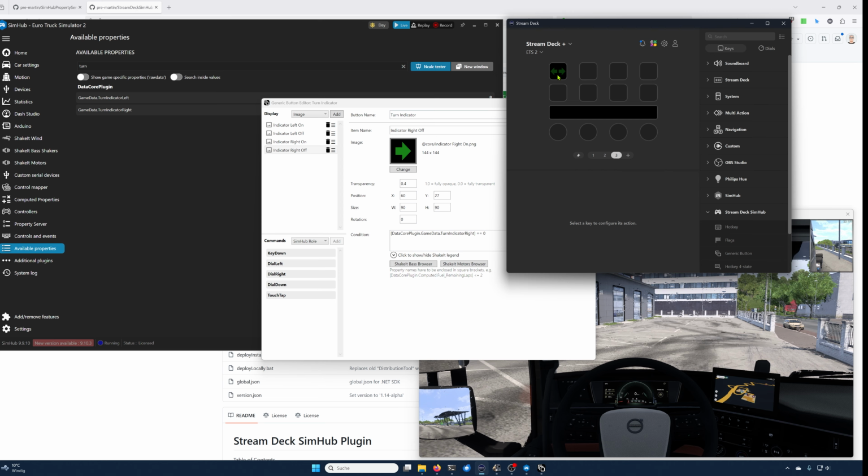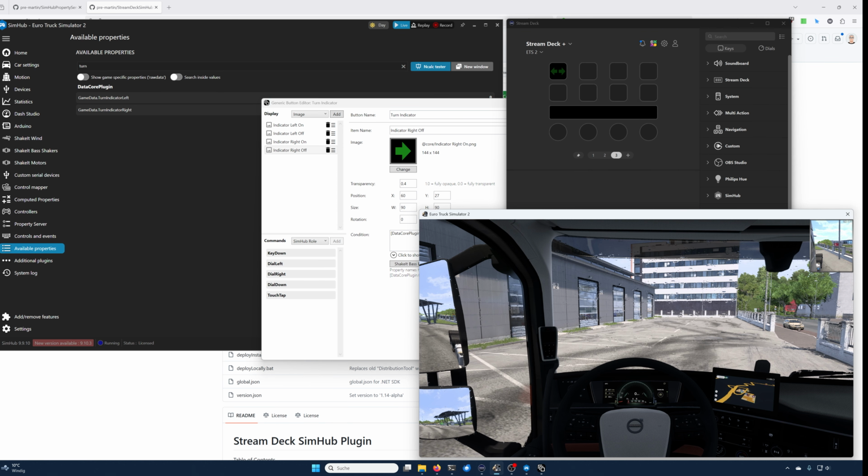Okay, now we have dimmed turn indicators when they are not active. When they are active, we have those nice flashing turn indicators on our StreamDeck.